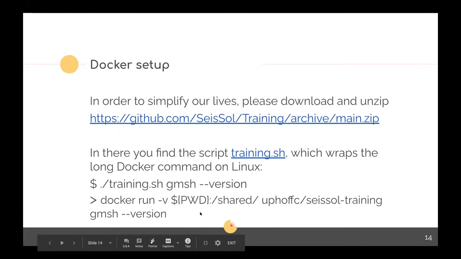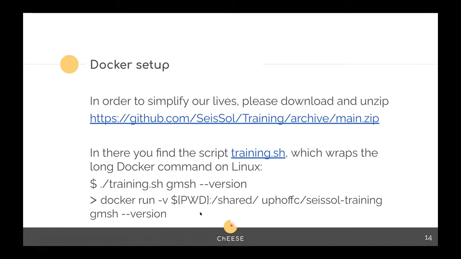This command is quite long. So what we did is we created a training repository. Please download from this link. We also shared the slides within the chat, so you can also open the slides yourself.